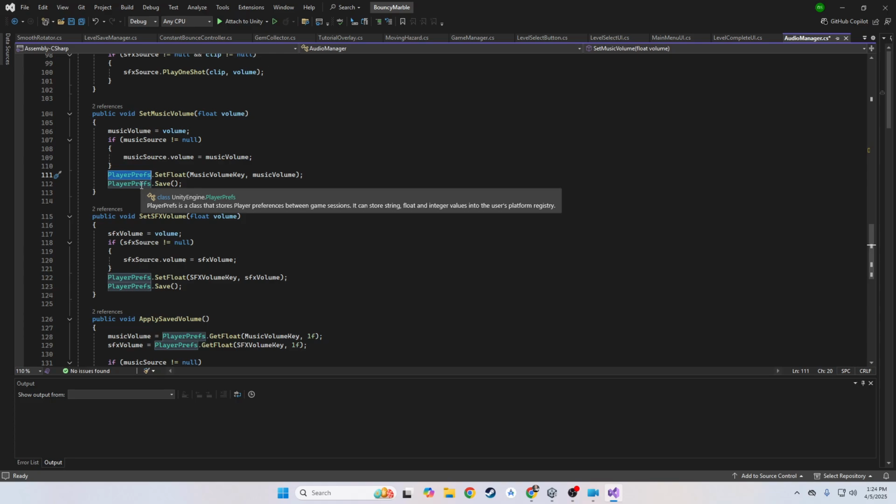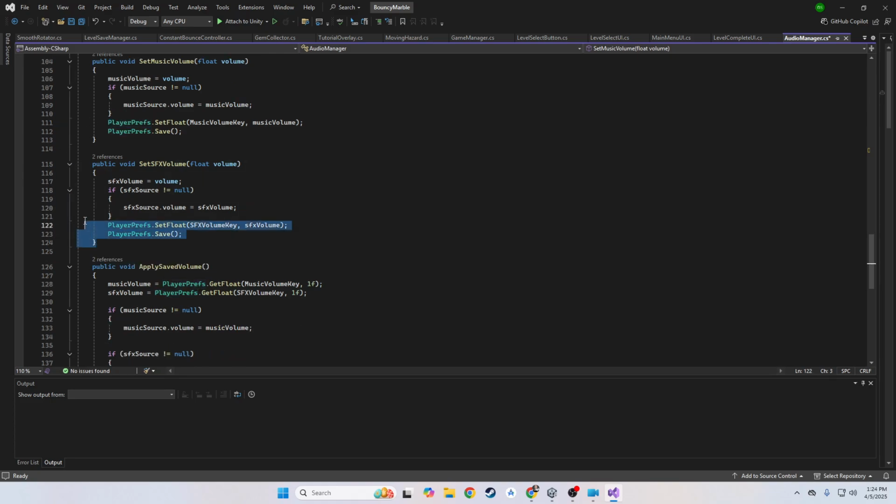I have a button in the main menu options that allows you to reset your preferences, or basically reset your progress, because player preferences stores not only the volume for the audio manager, but it also stores your progress on each level. So how many stars you earned on each level. So you can reset your progress if you want to start over from the beginning. So that's what these functions are doing.